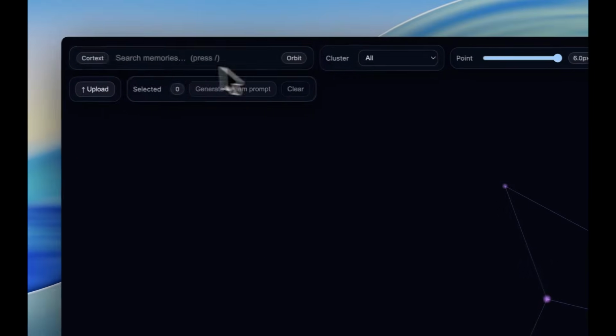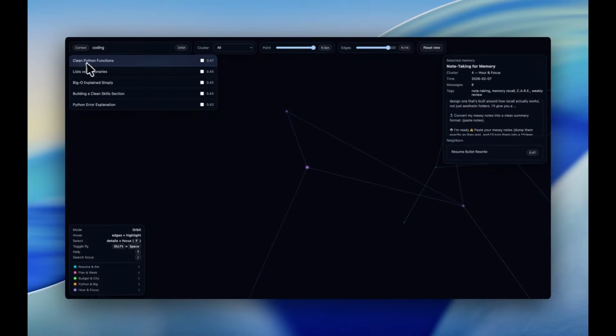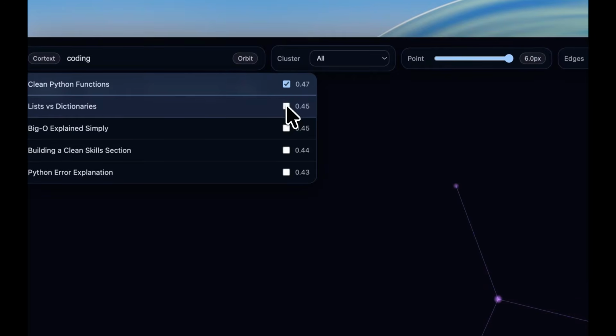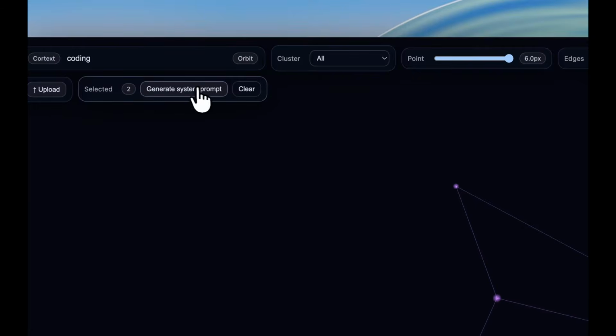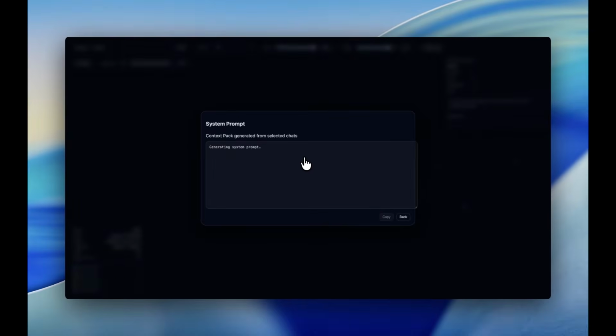Now let's say you're looking for something specific. Let's say coding. You can use a search bar which uses hybrid search, which is a mix of keyword and semantic search to generate results. These numbers here represent the relevant score. You can select the ones you want to contextualize and generate a system prompt. This generates a backboard.io approved prompt that forces the model to use only the relevant memories.